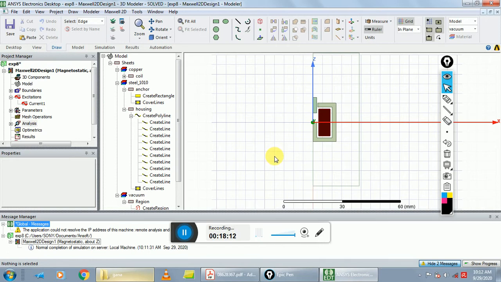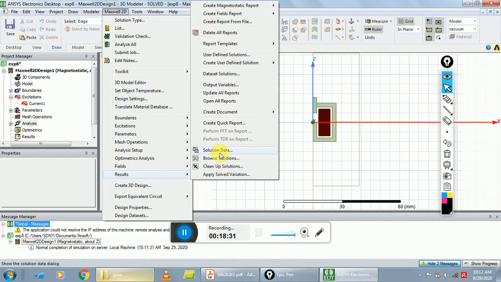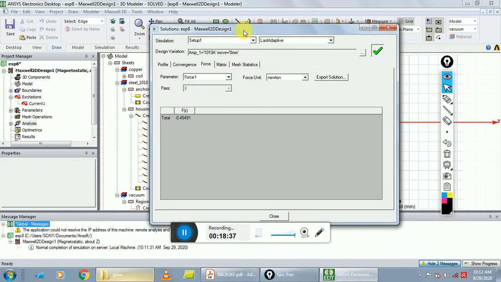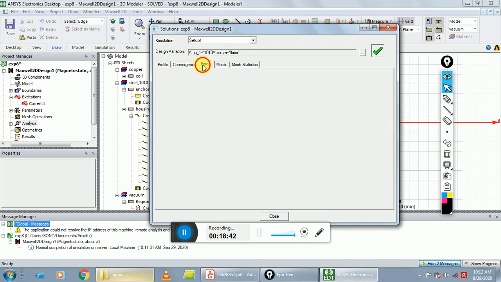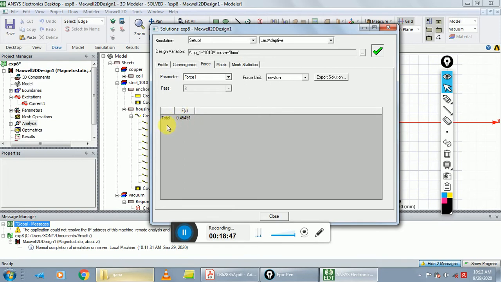After the completion of the setup analysis and after analyzing the model, view the solution data. To view solution data, go to Maxwell 2D and search results. Click on solution data. This is our solution data. Check one by one. This is the force applied on the anchor.